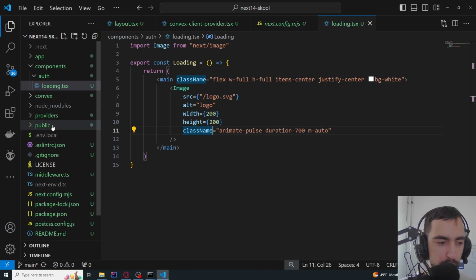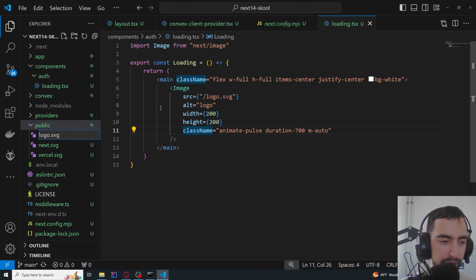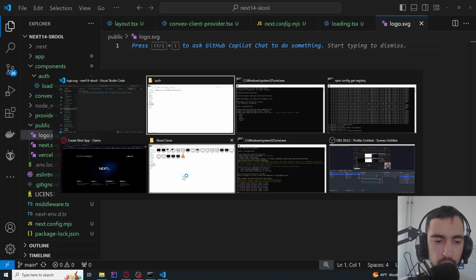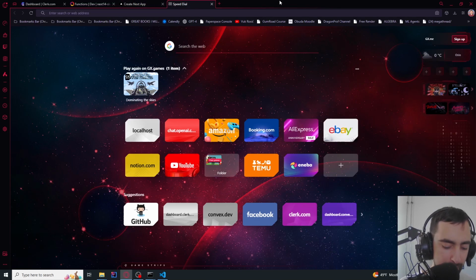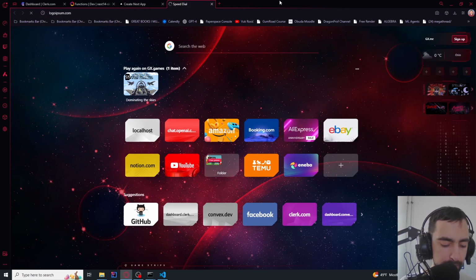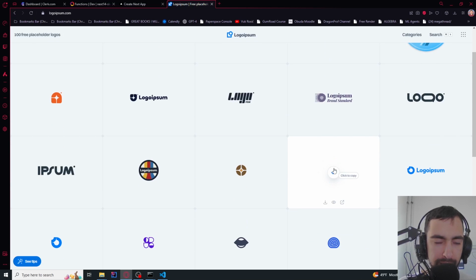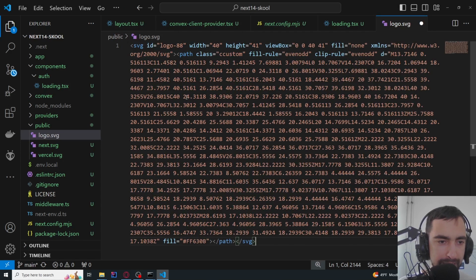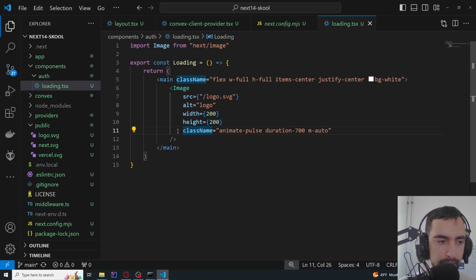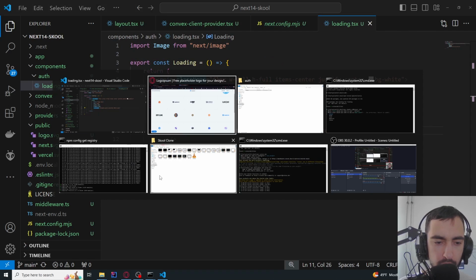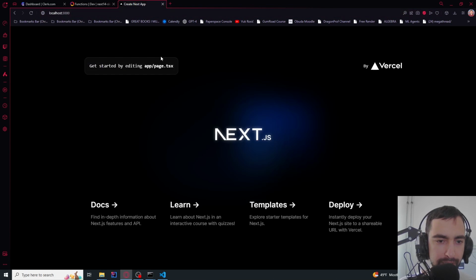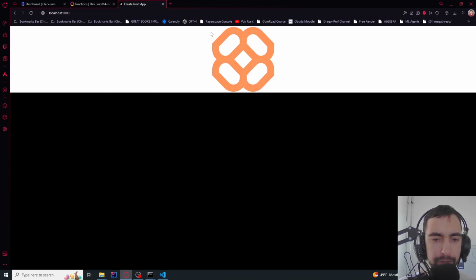We have this. Now let's go to public and new file, logo.svg. And now I want to go to logoipsum.com, and I want to copy, for example, this orange file. Just click to copy. You copied the SVG. Let's paste it here, and that's it. So now if I close this and hard refresh, you see that we are displaying this logo. This is the authentication logo. Now, why is it messed up?